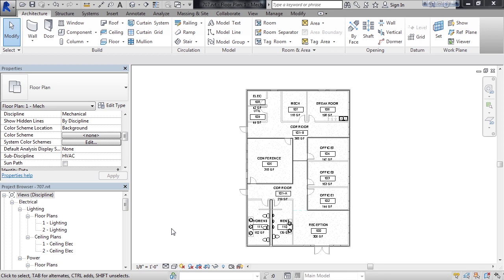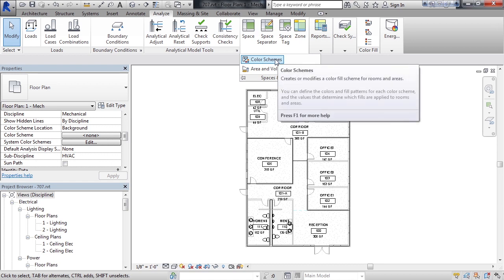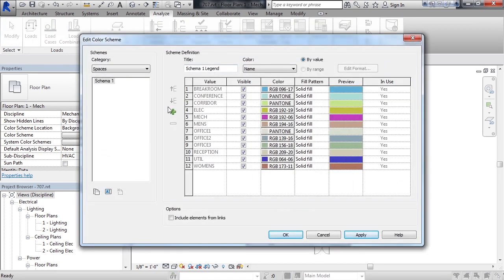To do that, for specific color schemes for zones and spaces, let's go to the Analyze tab, then to the Spaces and Zones panel, click the Spaces and Zones dropdown, and click Color Schemes. Now what displays are the color schemes currently defined within Revit. Right now I'm looking at the Spaces category on the left, and there's a default scheme called Schema 1. On the right are all of my spaces with the current color assigned to each space.